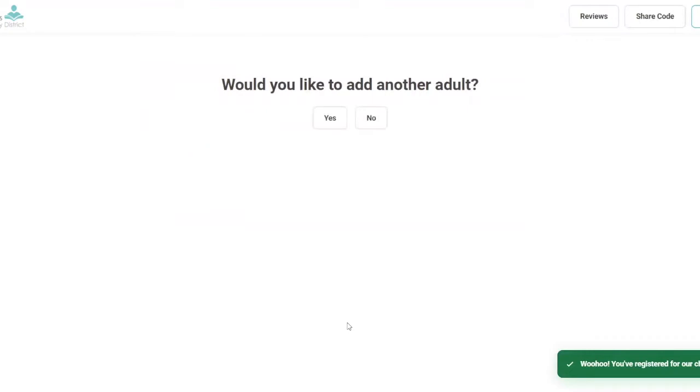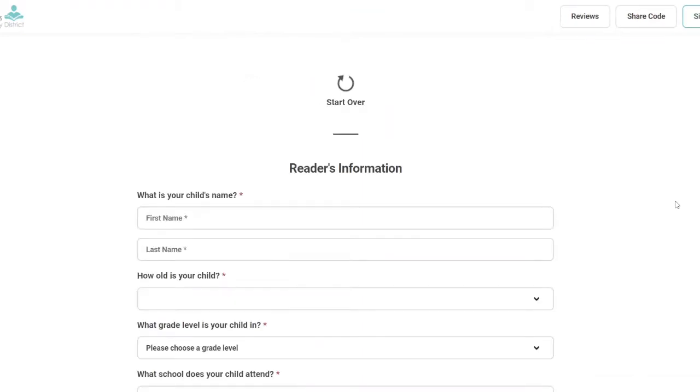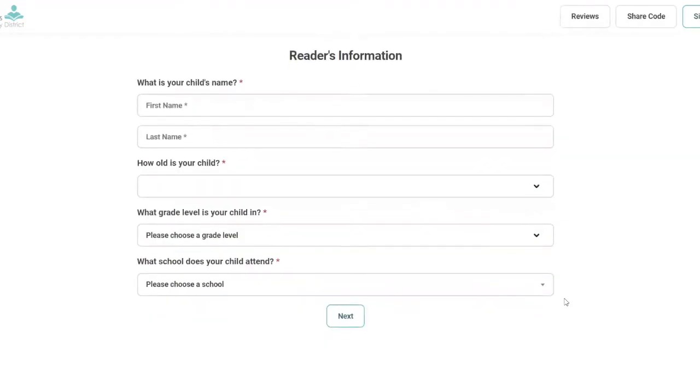and you'll have the option to add another adult to your account, as well as your child. Enter your child's information under the Reader Information section. First name, last name, age, current grade, and current school.